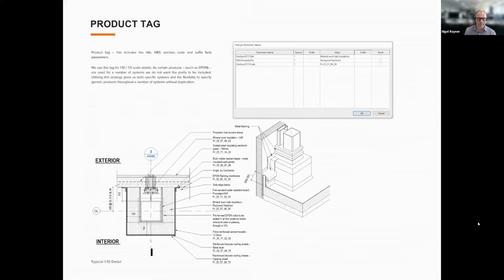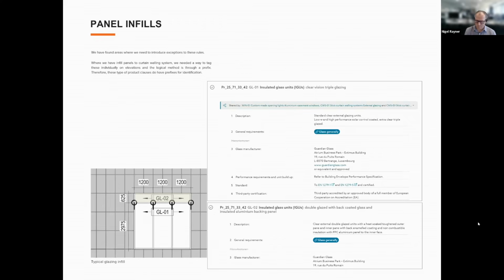So this gives us flexibility to specify generic products throughout a number of systems without duplication. And I think that's the key, is that we didn't really want to duplicate products with different prefixes. Of course, there's always exceptions to the rule. And as I said, it's a journey that we're on.